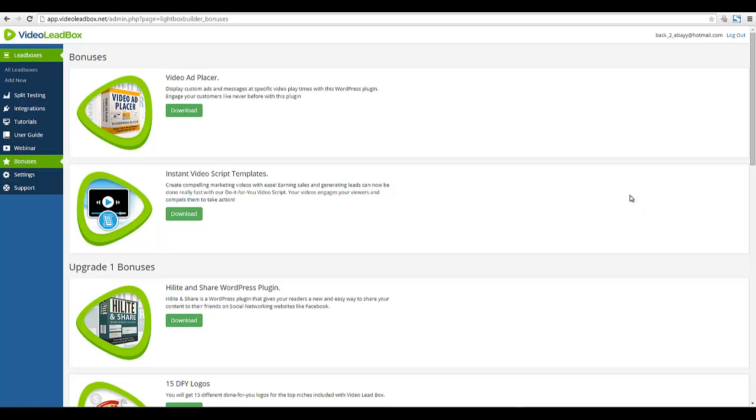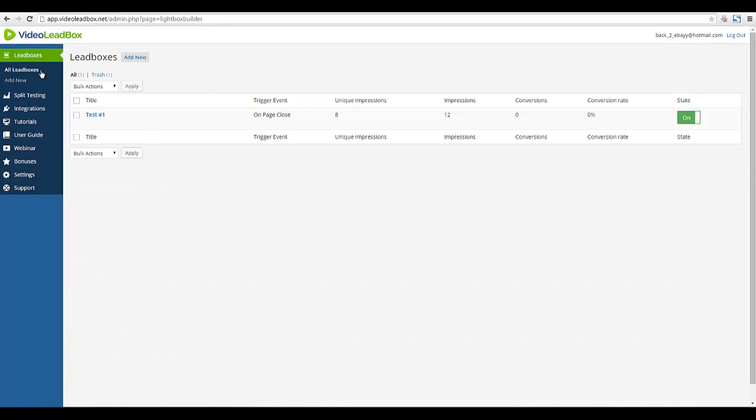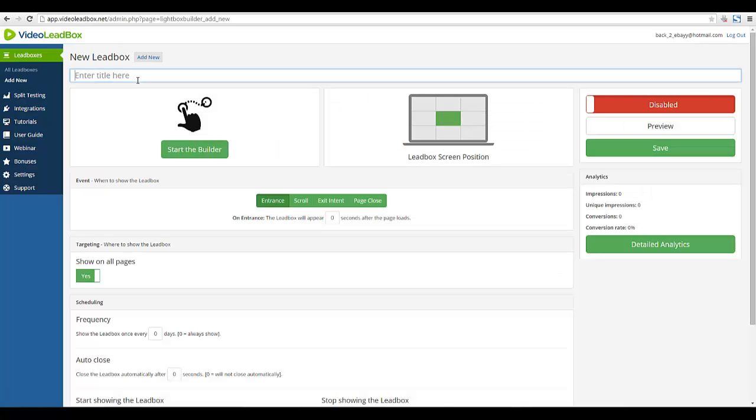Alright, so in the first video we created a lead box to basically send traffic to a sales page, an offer that I have. In this demo I would like to create a lead box that collects email addresses, so it's going to be an opt-in lead box, an opt-in form basically in a lead box. So we're going to go to the lead box on the left hand side, add new, and give it a title. So I'm going to call this opt-in number 1, and you can position your lead box here.